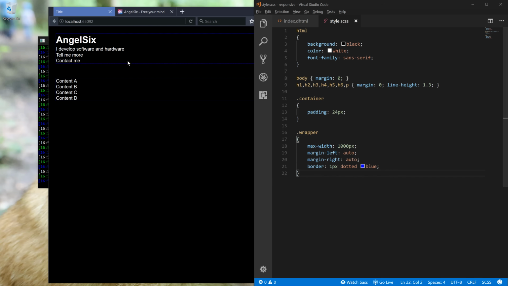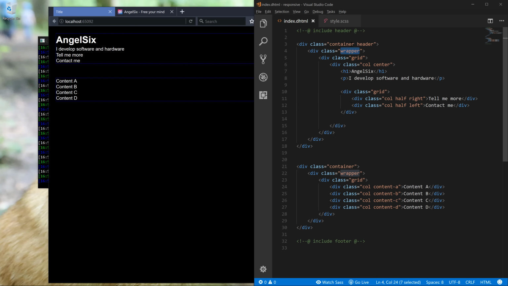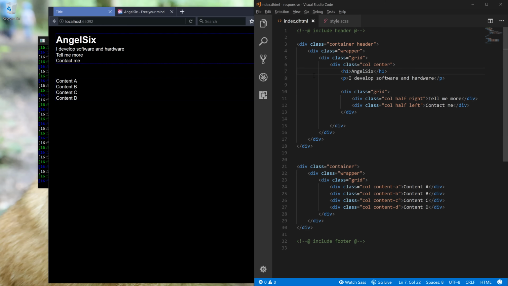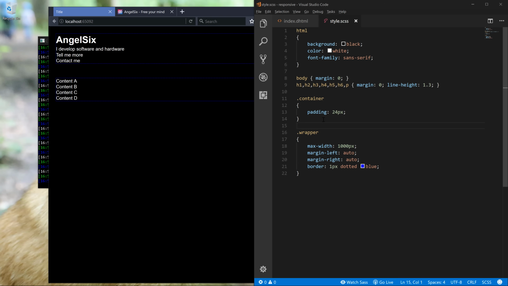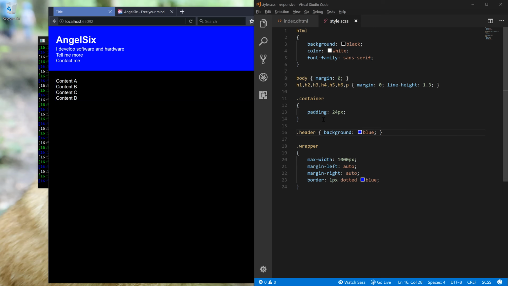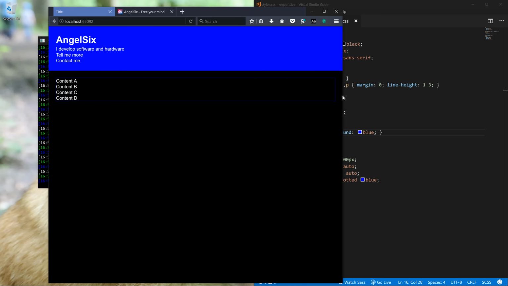Now this header we put here, the container header, we want to be blue, so it at least looks like this blue header. So what we'll do in the style is you can either do it inside a container or you can not care whether it's in a container or not and simply style the header. Makes no difference. In this one we will have a background of blue. And that has now made the background of that header blue.